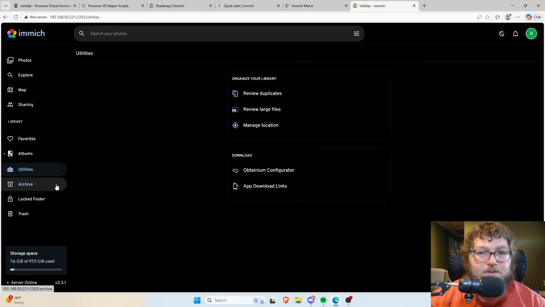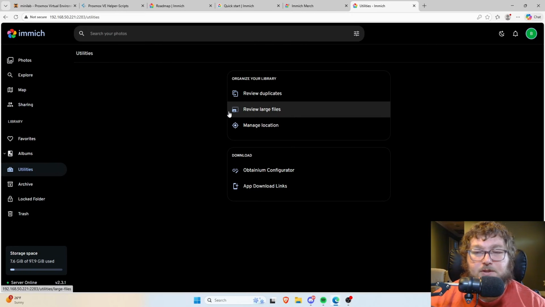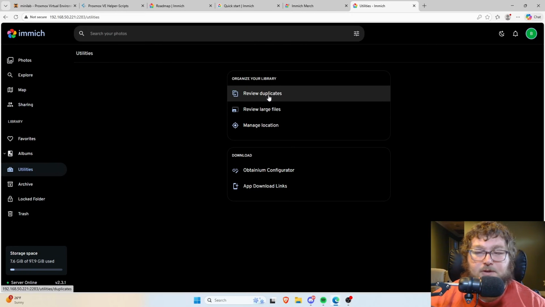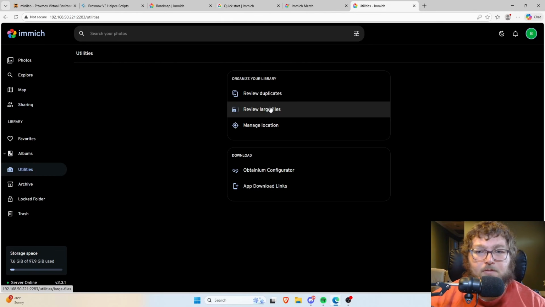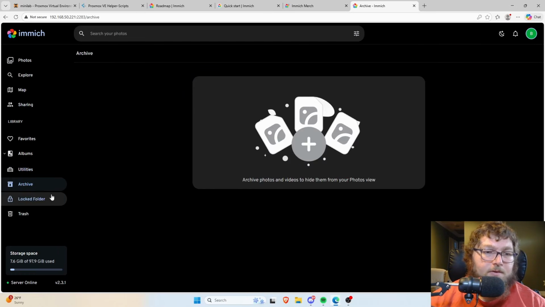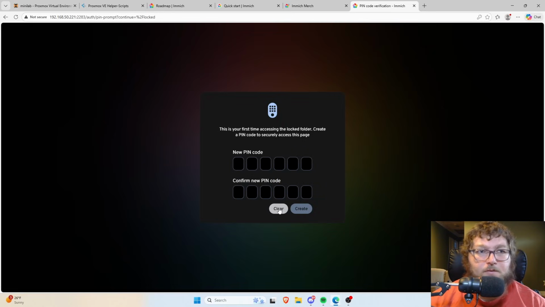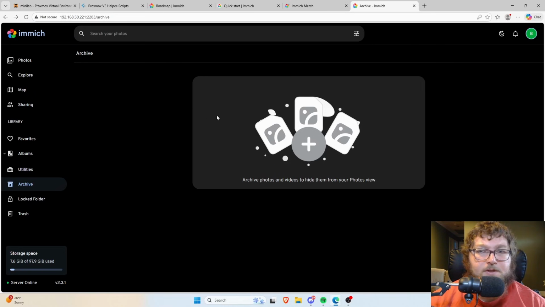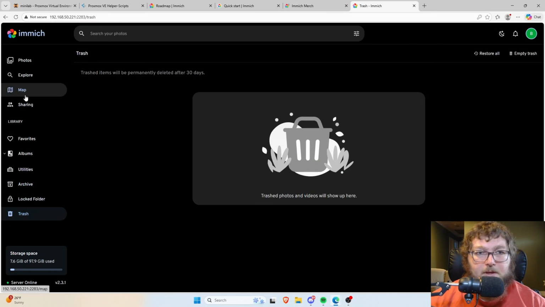We have albums, and then over here we can come over to some utilities, so we can manage the library a little bit more, so you can actually review for duplicates. And if there are duplicates, it'll work to remove those. We can look at larger files, so we can see if we need to hold on to these or not. Then there's also an archive if you're interested. You can have a secure folder, so if you have something that only you want to see, you could do so there. And then we have our recycle bin.